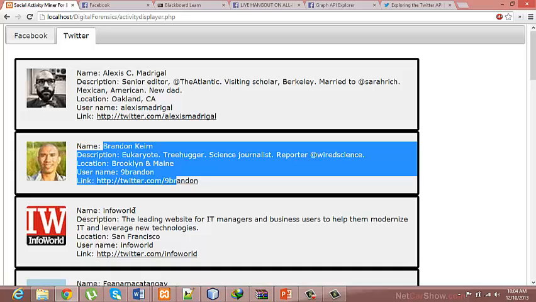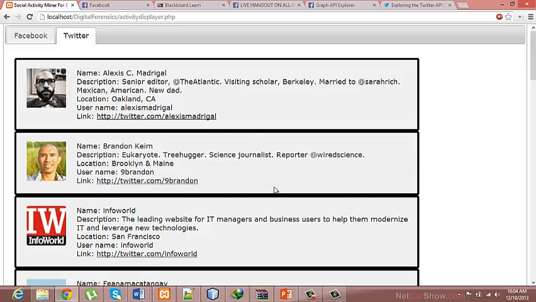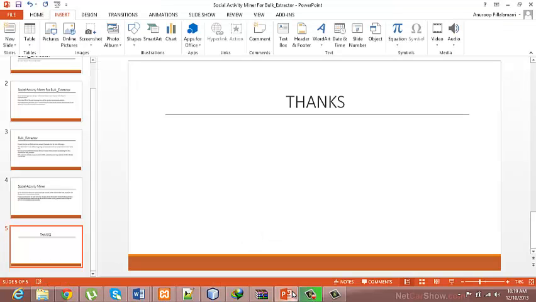And which is useful. In this way, social activity miner really helps us in processing a lot of data and separating all the social network related activities into 2 different tabs, which show Facebook and Twitter information. Like this, social activity miner helps us. Please drop me an email if you have any doubts. Thank you.